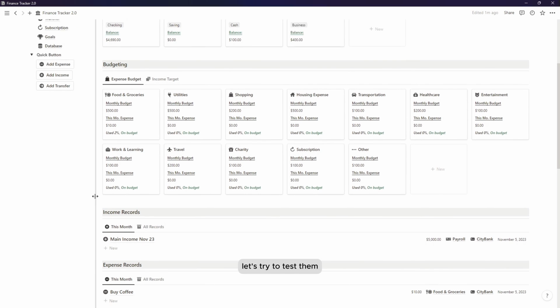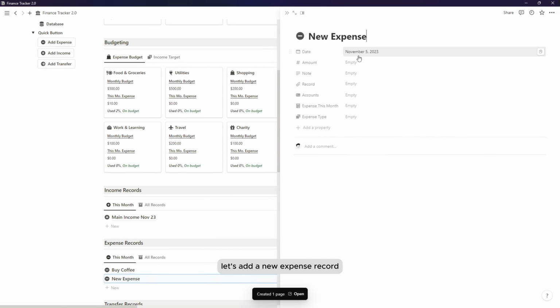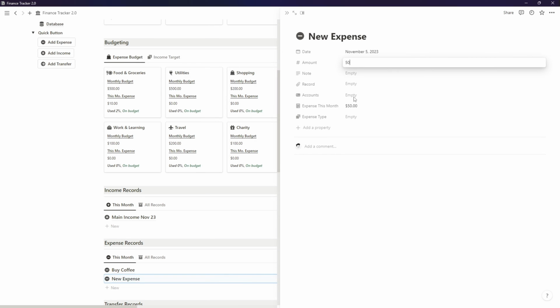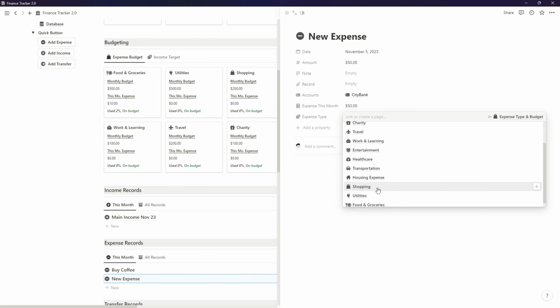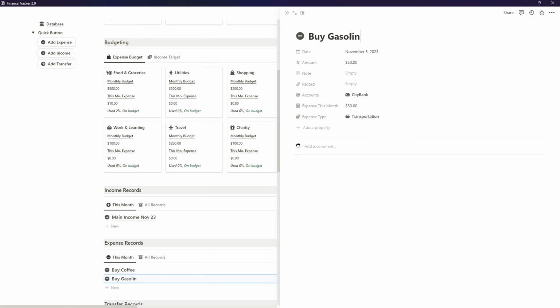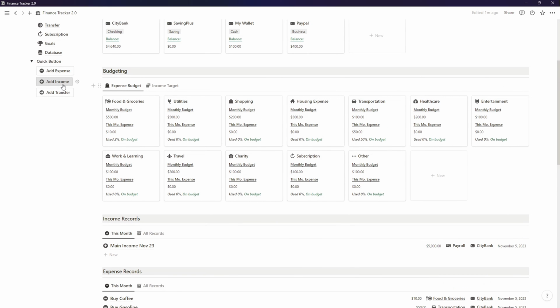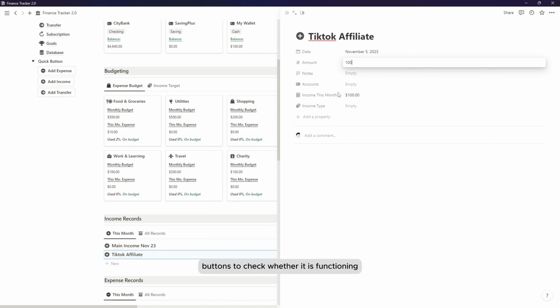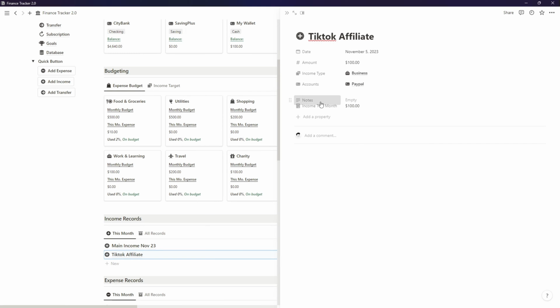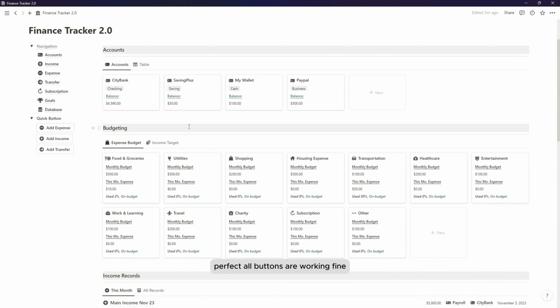Okay, after we created the quick buttons, let's try to test them. Let's add a new expense record by clicking the Expense Quick button. Great, our expense is successfully added into the expense database, as you can see here. Continue to test the income and transfer quick buttons to check whether it is functioning properly or not. Perfect. All buttons are working fine.